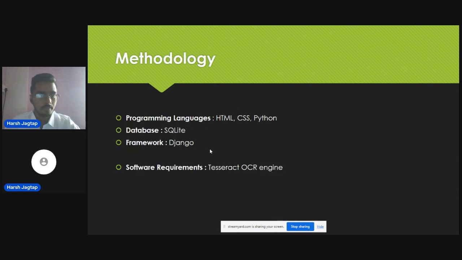Now let's go ahead. Methodology. Here I write some of the technologies I used for the project, like programming language. I used HTML and CSS for the front end, and the main OCR pre-processing and the important coding is done using Python, because Python has a vast variety of libraries which can be used to get results instantly, like processing an image, converting it into another file, and so on.